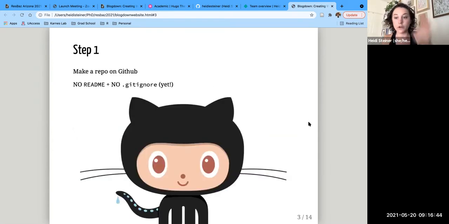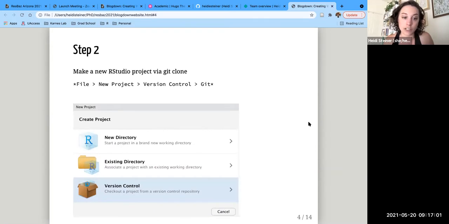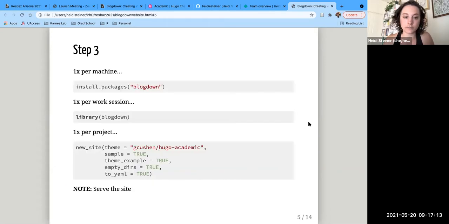All that we've done so far is make a new repository on GitHub that we're going to host our website on. I was telling everybody I call mine website just to be basic, but you can call it anything you want. Cat page, meow, anything that makes you happy. And then we've gone into RStudio and made a version control project so that we could clone that repository onto the RStudio project. And then if you haven't already, install Blogdown and call the package.